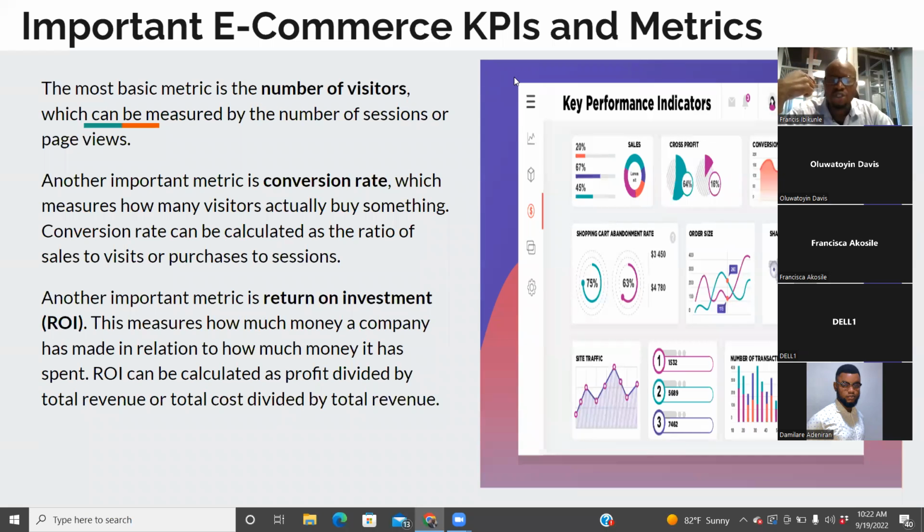Then you know the number of people that visit my website, and how many of them convert to become a customer. Maybe you have 1,000 people visit your website, you will see them. Out of them, how many of them actually buy from you? That is the conversion rate.